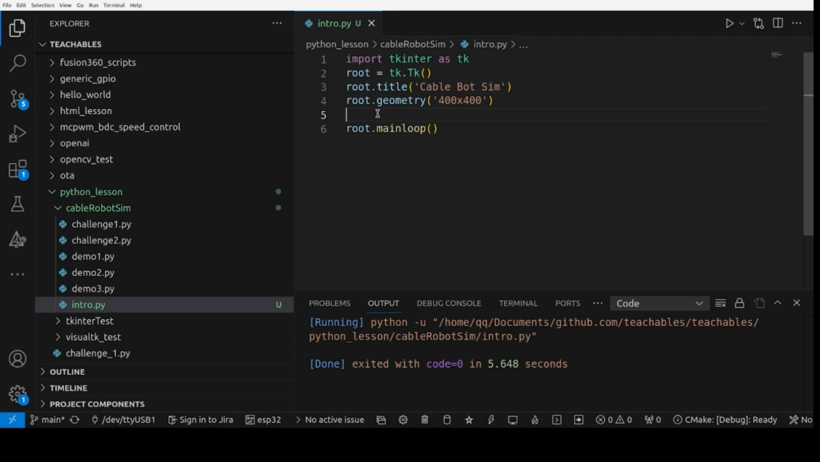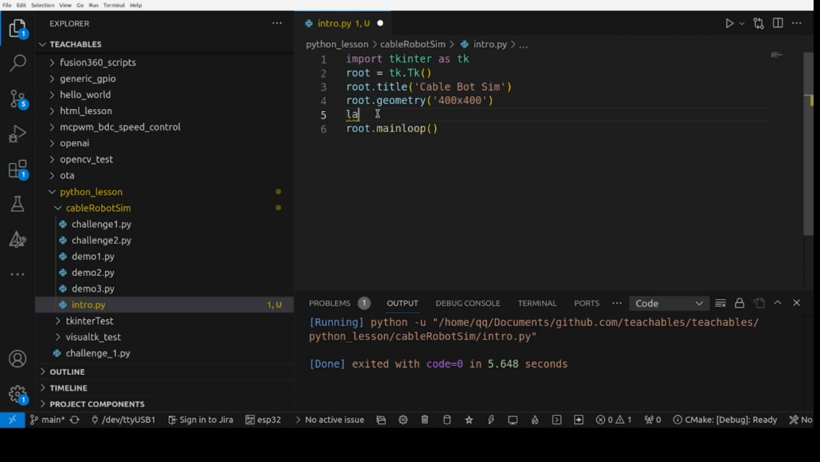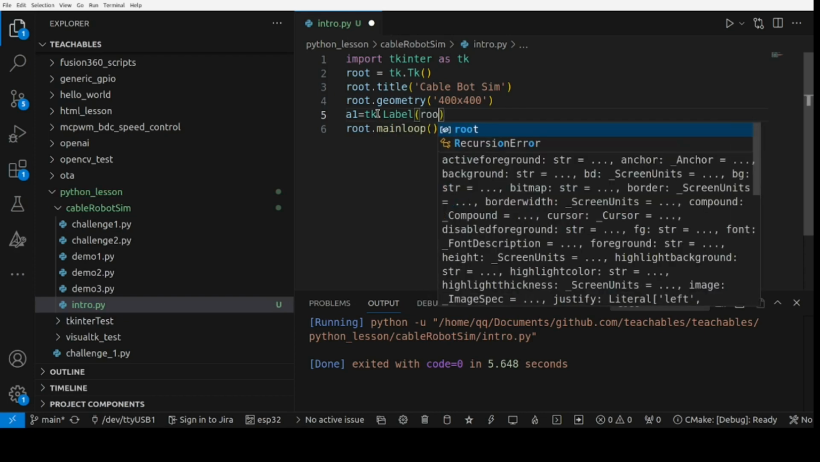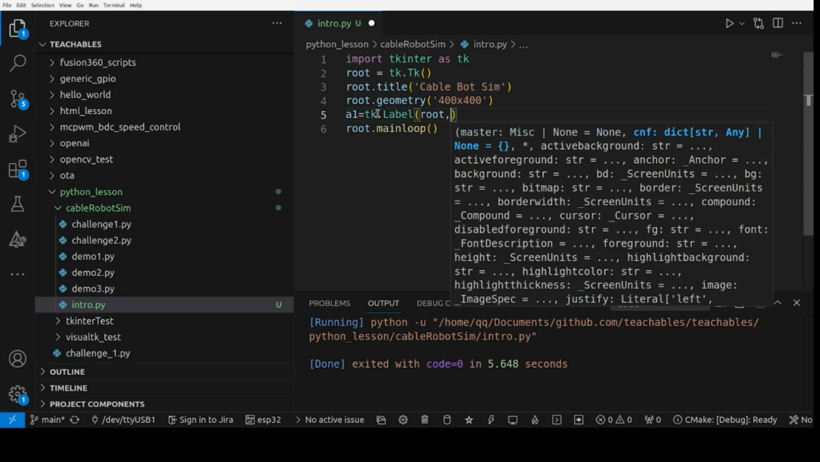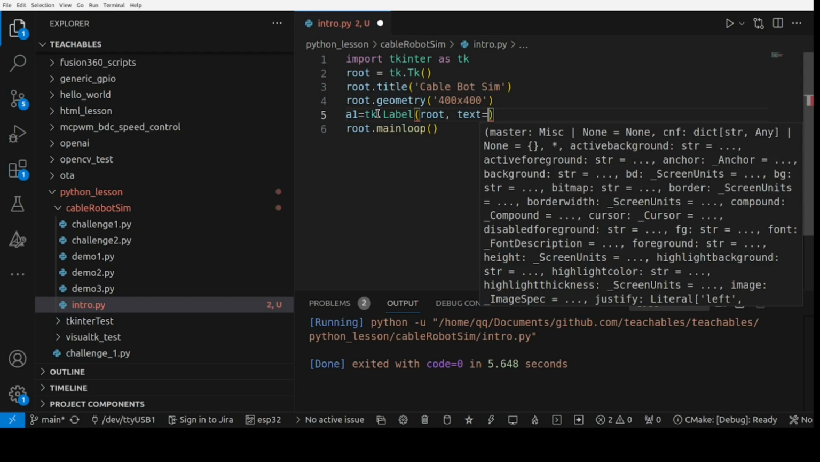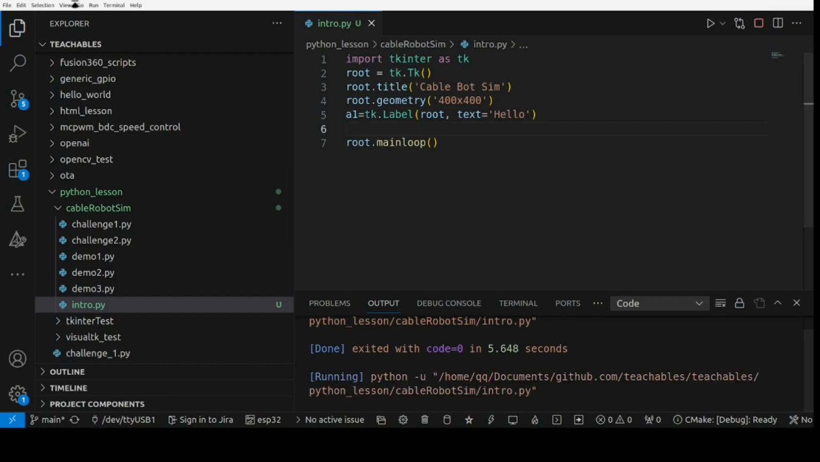So let's add in a label and give it a go. I'm just going to call it a1. Equals tk.Label, and the label has a parent of root, or the master root, which is the container, and specify the text as hello. Okay, now after the label is created, if you run this code, you won't be able to see the label because it's not positioned yet. So let's position it.